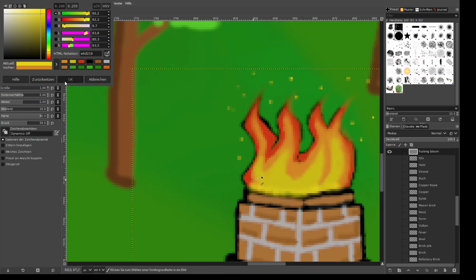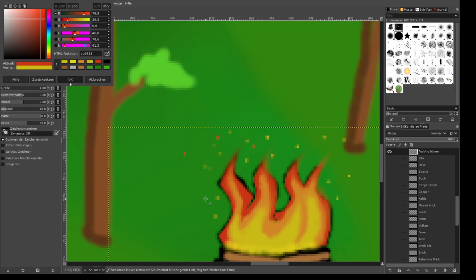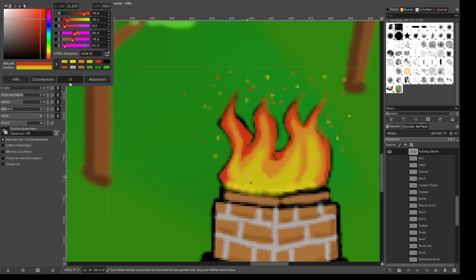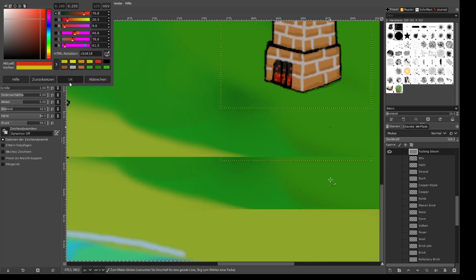Let's add some Funken, like bits of fire that were thrown up by the draft. These probably will not even show up on the screen in the later product. But I like them. They add flavor. I know they're there, and that's what counts.